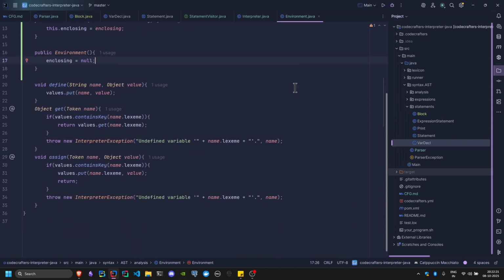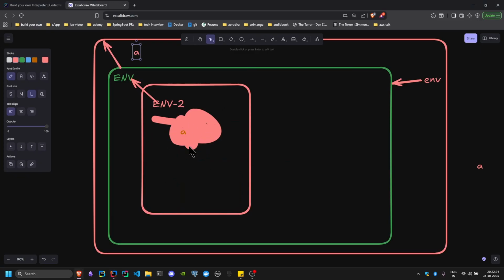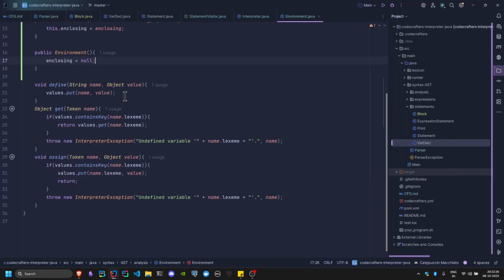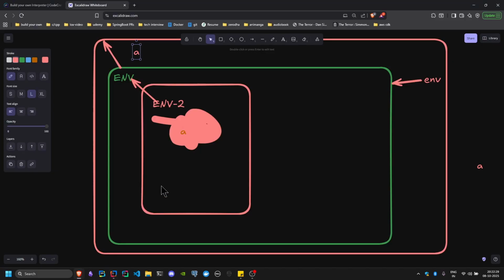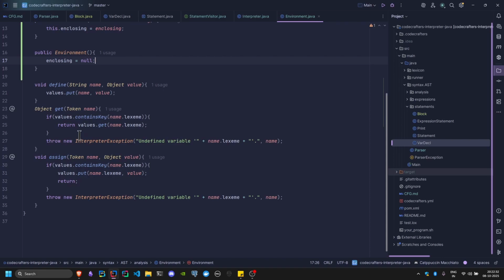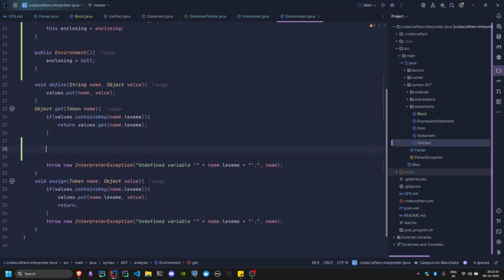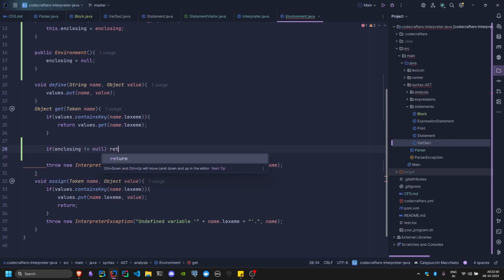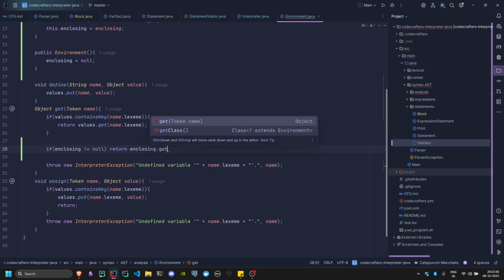And like I told you, if the variable does not exist in this environment, we need to check the outer environment, and we can do that recursively. So we will do that right here. The control will only come here if we do not find the variable in the current hash map. So right here, if enclosing is not null, then I can recursively check on the outer enclosing environment. So return enclosing dot get, and I will send it the name.